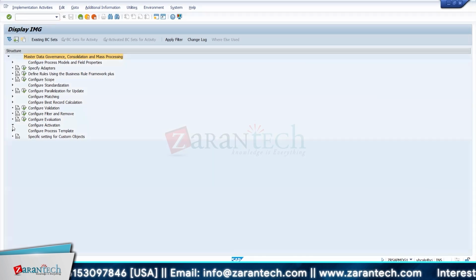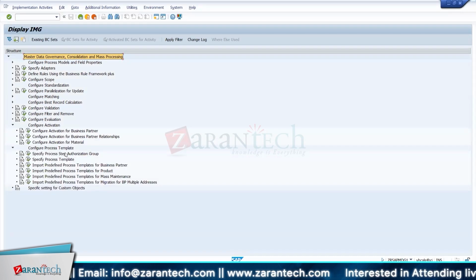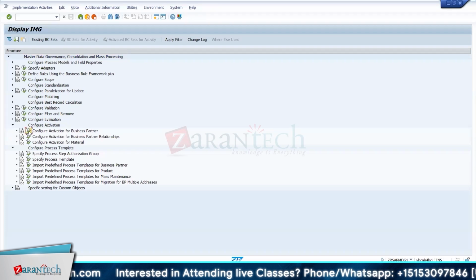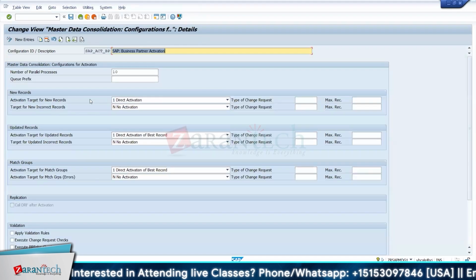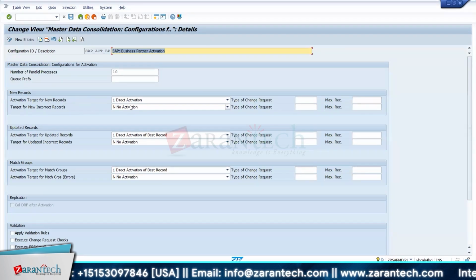Now I'll go with this activation, and we will have a template. Whatever template we add here will be available in the Fiori app. Based on this template, the process will get started and completed. Now, if I uncheck this, the activation of BP, you can see new record, updated record, and match groups. For mass processing, we generally go with update records, and sometimes we also add new records.